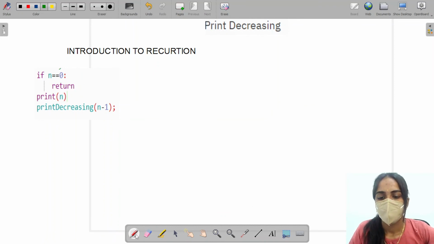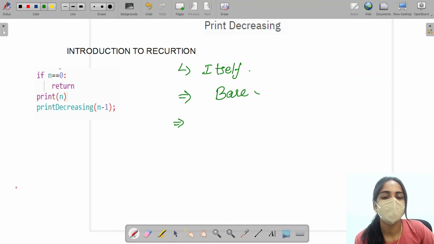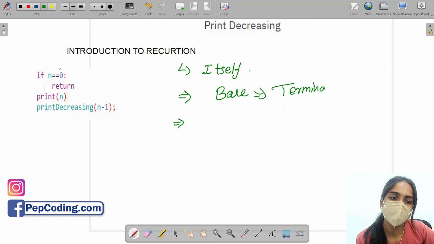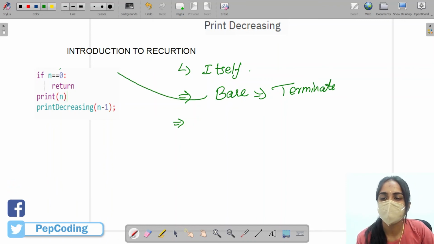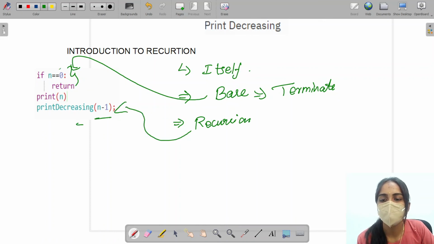Okay. Recursion is a function calling itself. That is the first point. Then we have two cases. One is the base case, and the base case is used to terminate the function. For example, in our function, this is our base case. Then we have the recursion part, that is this one: the function calling itself. It is the recursion part.